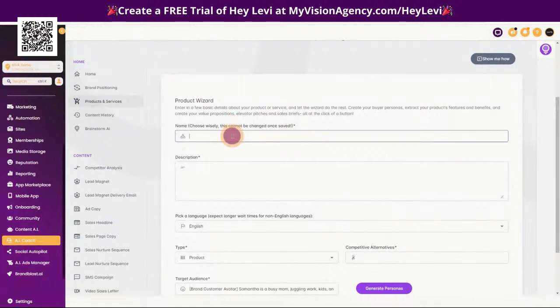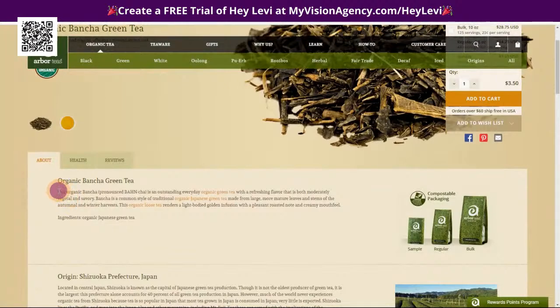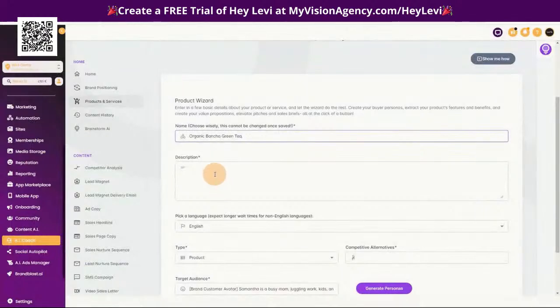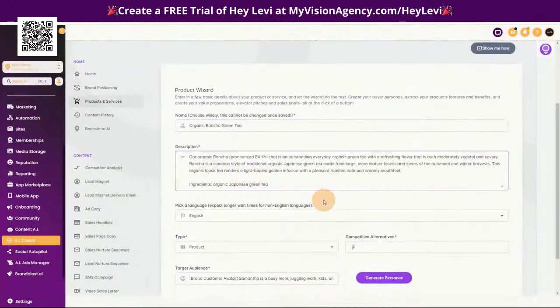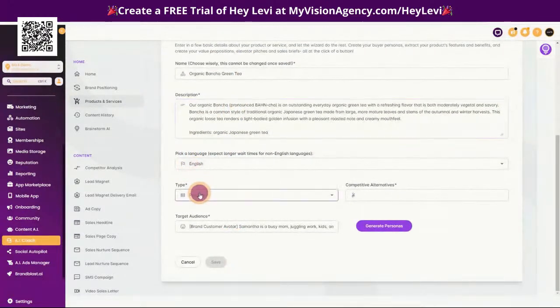All right, so let's go back here. We're going to choose our product here, and it's going to be organic bancha green tea. Now we need a description of our product. Okay, so let's find it up here. Oh, lo and behold, we have a description. So we're just going to copy and paste here since we don't know anything about green tea, or I don't at least. And then down here, of course, we can choose our language. We could choose the type of product. And in this case, it is a physical product that we are talking about. So we're going to add that there.